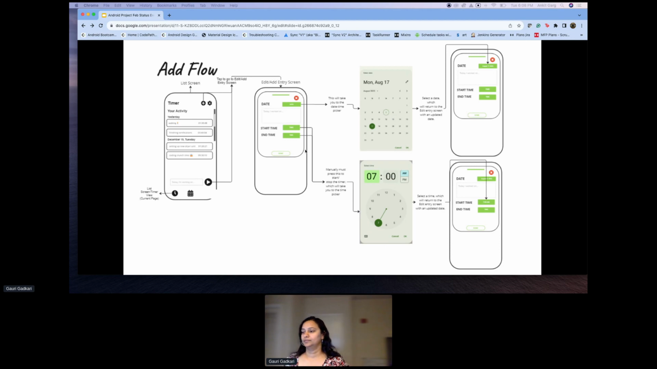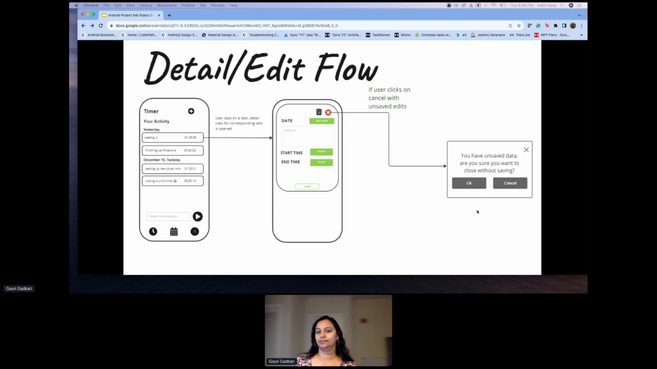Then when you hit a time, it should take you to a time picker. As you can imagine, you select a time and then it'll return you to the edit entry screen again with that updated time. With this, we're in pretty good shape. I would say we're about 3 out of 5 tasks done with it, but I don't want to be too hopeful with that. Then if you go to the next slide, we have an edit detail flow.